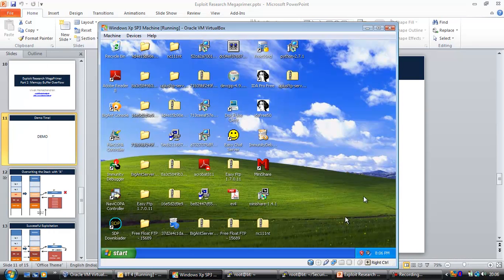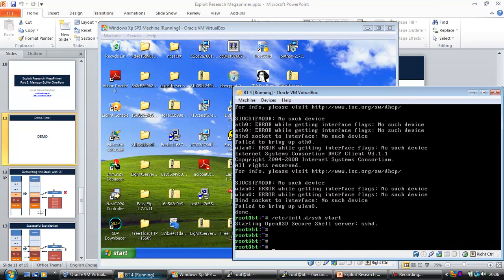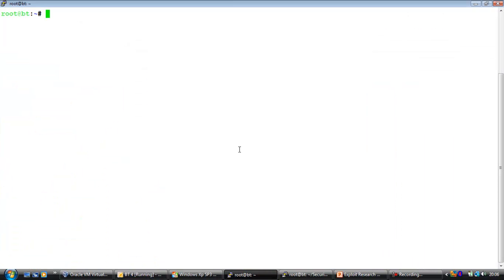I have a Windows XP machine, which is where my victim software will be running, and I have a BackTrack machine. This is what is going to be the hacker machine. And I've logged into this BackTrack machine using PuTTY, so that I can get a little bit more screen space without having to have a full-blown UI.